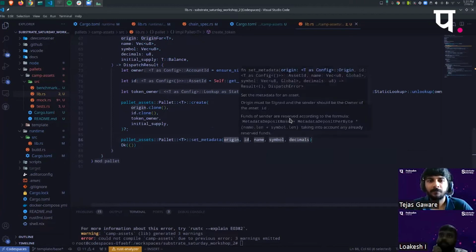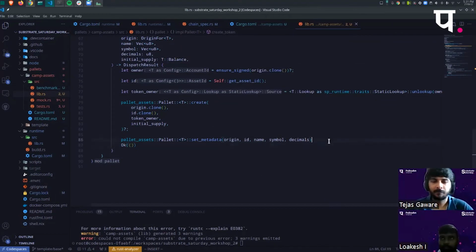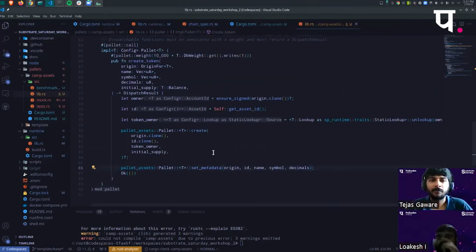Now my set metadata function takes an origin, ID, name, symbol, and decimals, right? Which I have already kind of given. Origin and ID I've already passed. ID I have here. Name I am passing directly from here. Symbol is also symbol here. Decimals is decimal. So almost the whole thing is here, and this is done. Now in a single function, I have avoided what previously I had to do manually in two steps, and now I'm doing both things in one function, right?